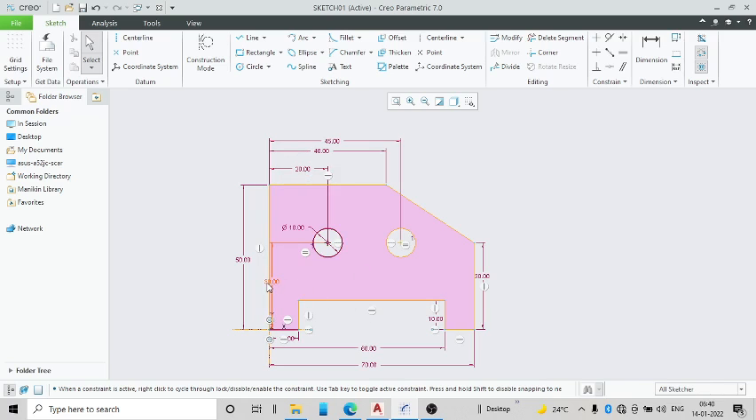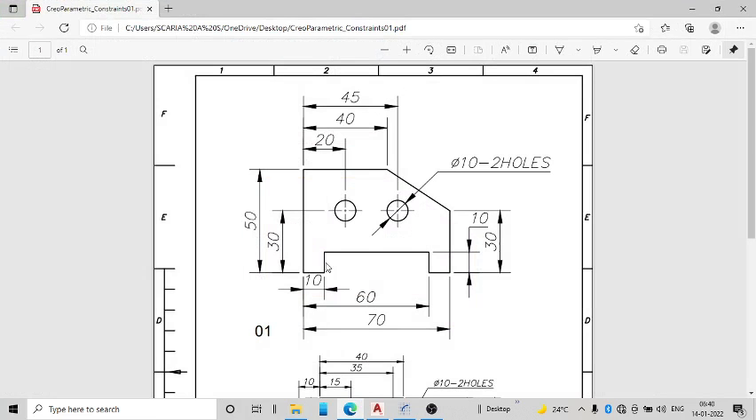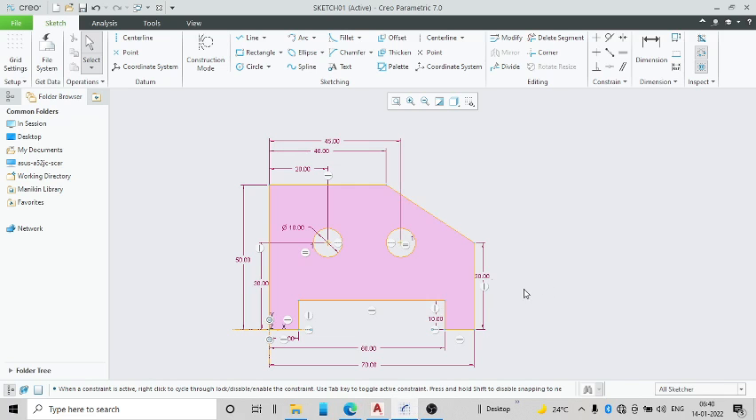Please check whether all the dimensions are defined or not. Check for correctness. 20, 40, 45, 30, 50, 30, 10, 10, 60, 70. Diameter 10, 2 holes. So everything is completed. Now you can save your work.